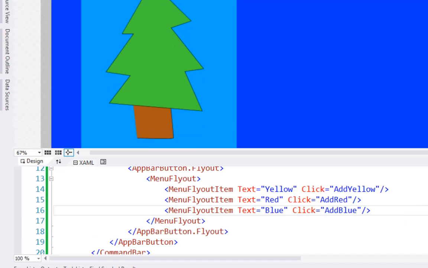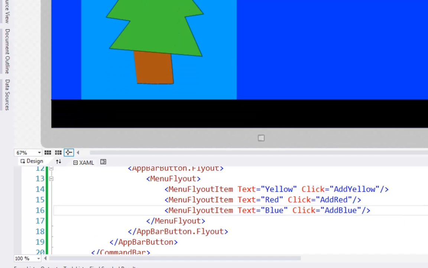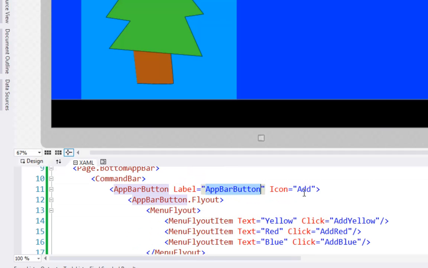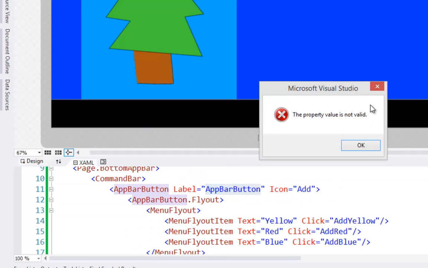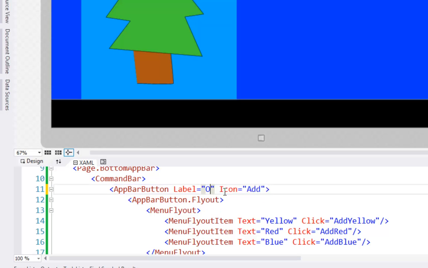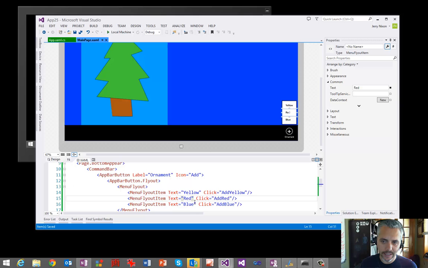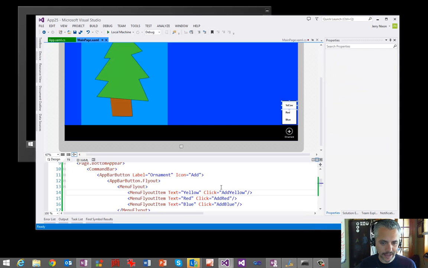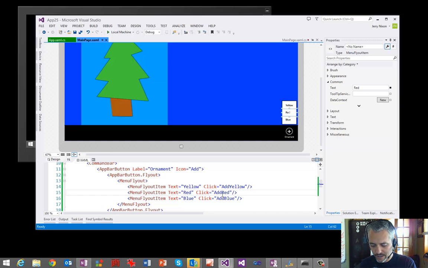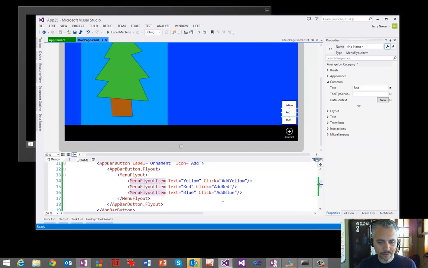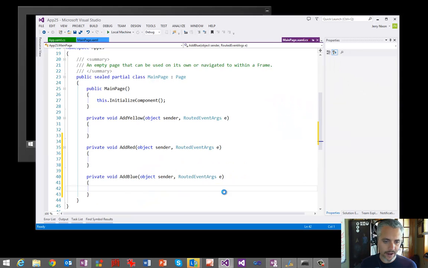Right? Not bad. I'm not going to do this in a view model this time. And so this will be ornament, or O-R-N-A-M-E-N-T, ornament. There you go. So you add that, and you can click yellow, red, or blue. And so I'll hit some F12s here. There's my add yellow. I'll do another, and then that'll add my add red. I'll do it one more time for add blue.